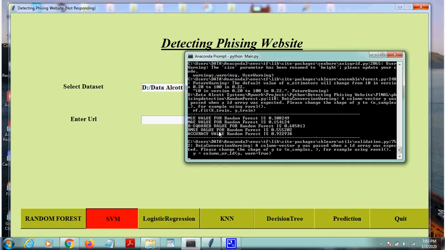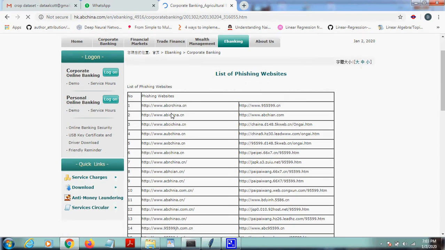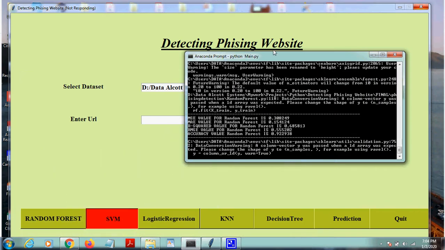Now we are going for the SVM prediction, and also we have taken the list of phishing websites from Google. So this particular website shows the list of phishing websites. For entering the URL, we are using that.